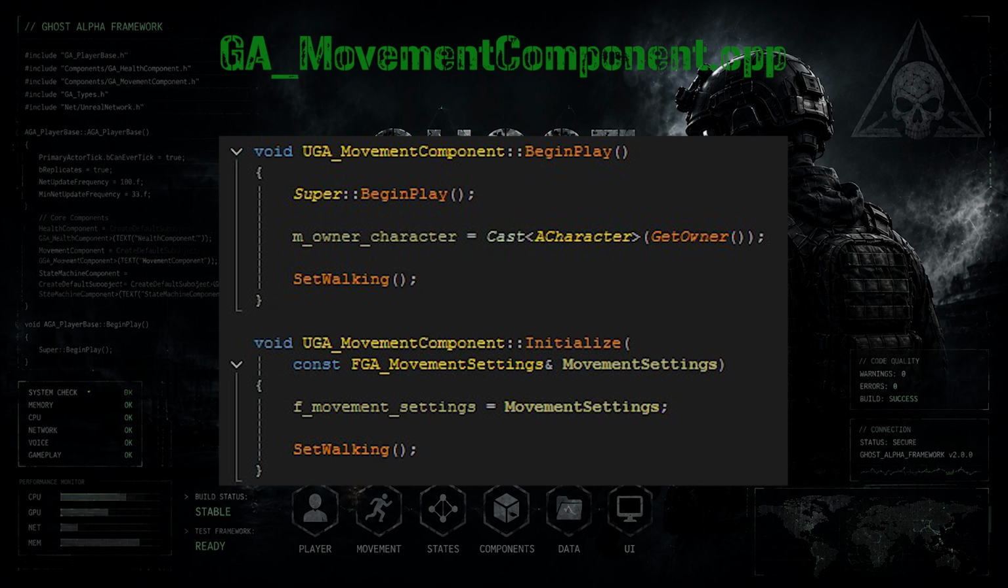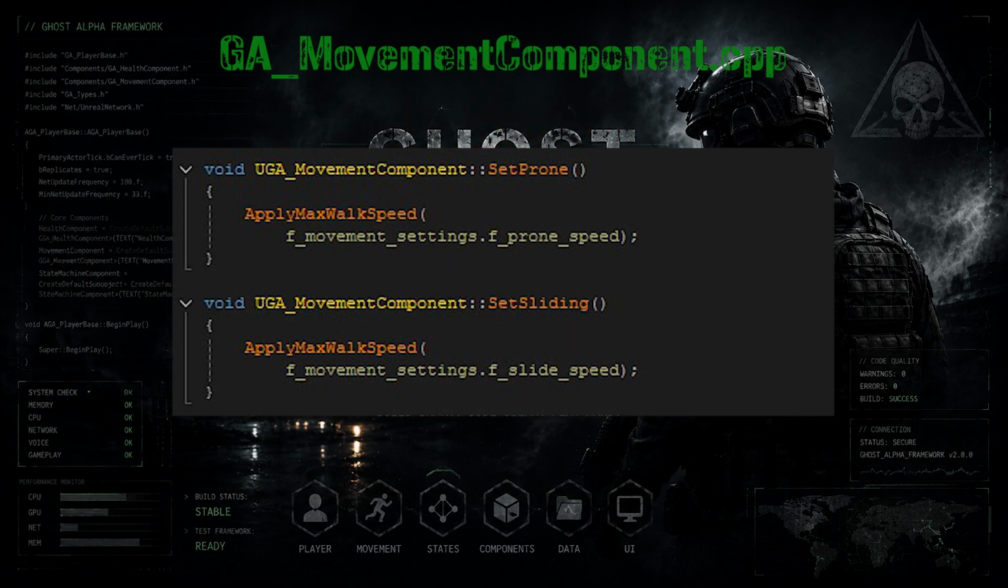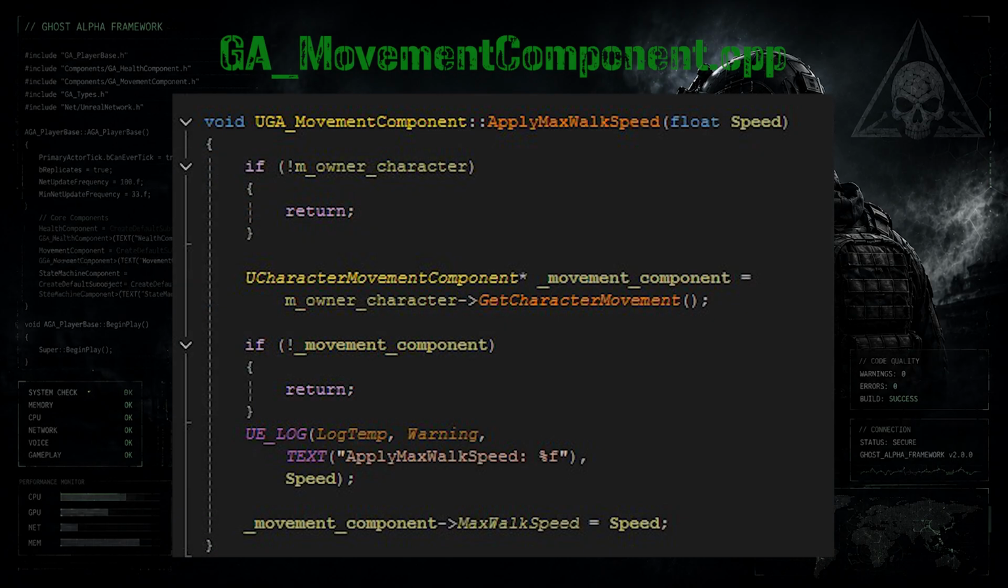In the begin play, we get the owning character and we set walking. Then the initialize function basically gets the movement settings. Now we have the function bodies for set walking, set sprinting, set crouching, set prone, and set sliding. These all call apply maximum walk speed and pass in the struct that defines that speed. This is the function for apply max walk speed, which receives the speed. It then gets the character movement component for Unreal, and it applies the maximum walk speed to the value that was passed in.